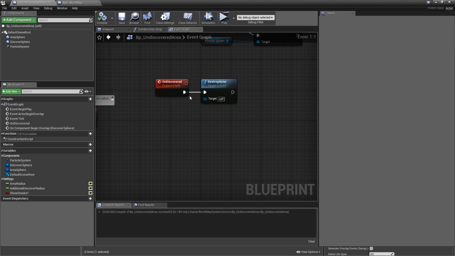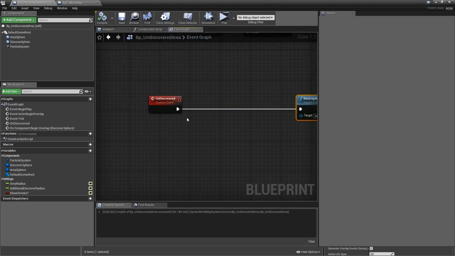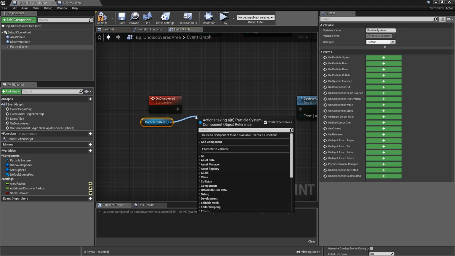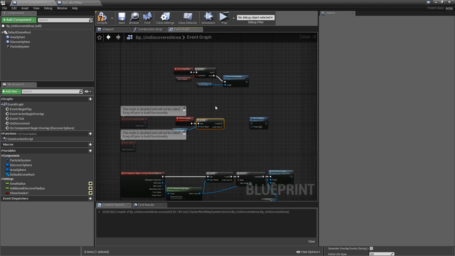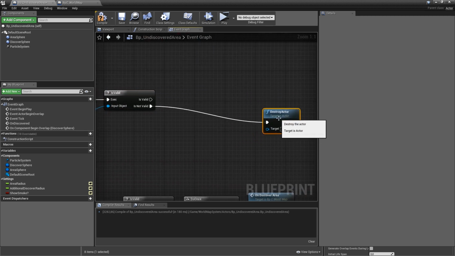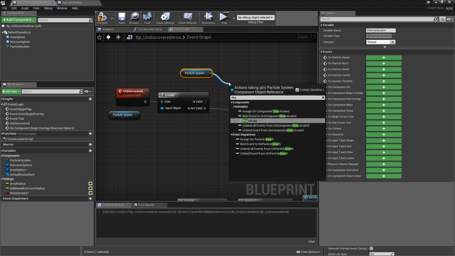Then when the area is discovered, we actually don't directly want to destroy the actor, because if our particle system is playing, we also want to slowly fade out the smoke. So grab your particle system and look for is valid. It would not be valid if it was removed on begin play. If it's not valid, we can simply destroy the actor immediately. But if it is, we can grab our particle system and deactivate it.